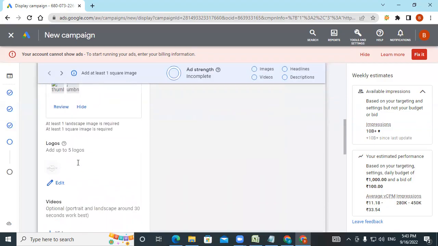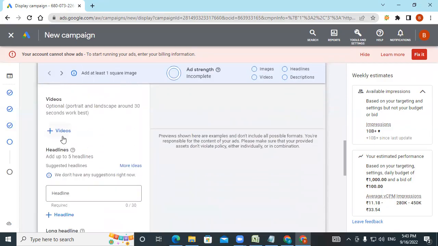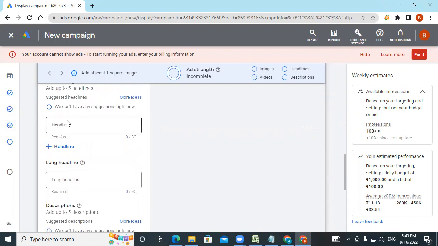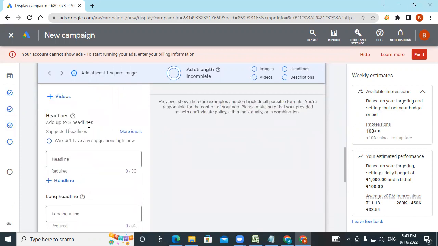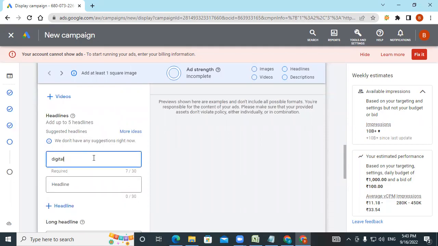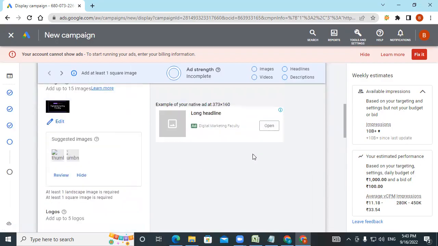Here you will find it, ma. If you want, you can add videos, and those videos will also be shown on the respective publisher platforms. Up to 5 headlines option is there. At least 1 is required. Let me write a headline. So I have written 1 headline. See here where it will come up.